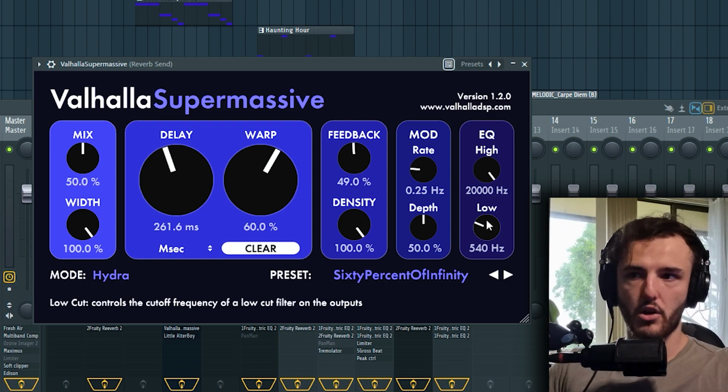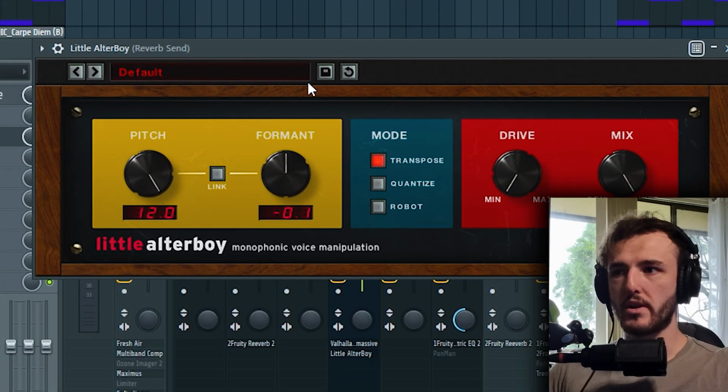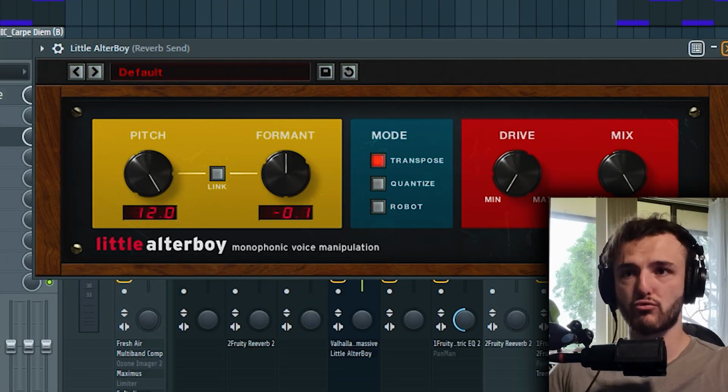And I've also brought the low cutoff frequency up to about 500 hertz. And then I've also got Little AlterBoy to pitch up the reverb by an octave. And I think that sounds really tense and it sounds great, in my humble opinion, of course.